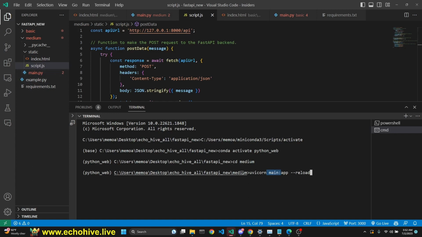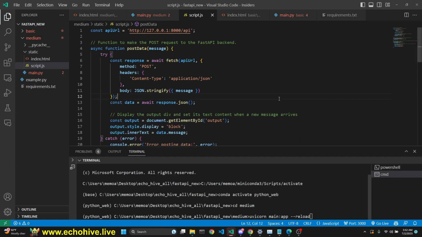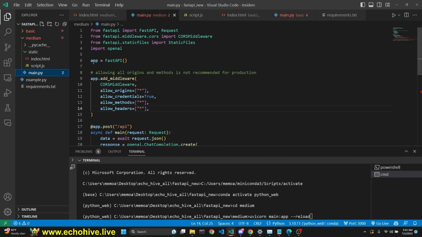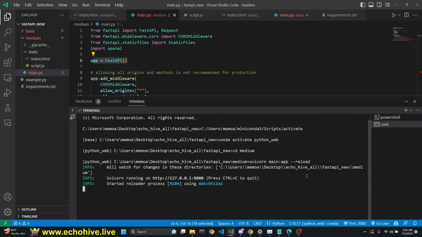We are in the medium folder. We have a main.py file. That's why main and app, app is what we have defined as the FastAPI app right here. And dash reload so we can have live reload. And our server has started. You can copy and paste this into your browser or control click on it.